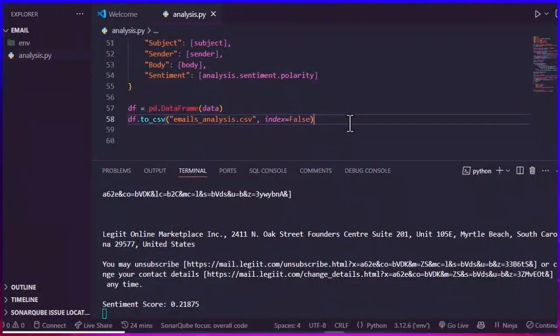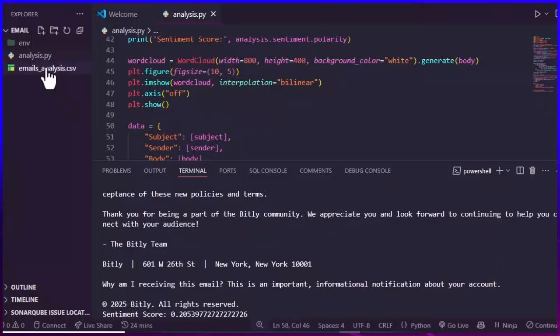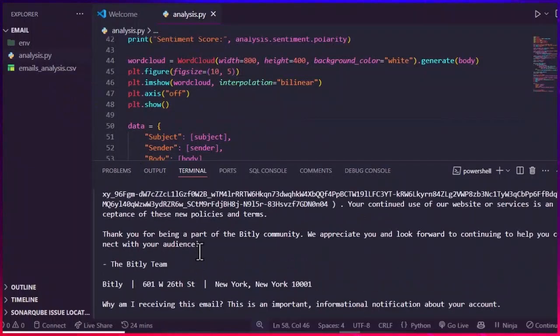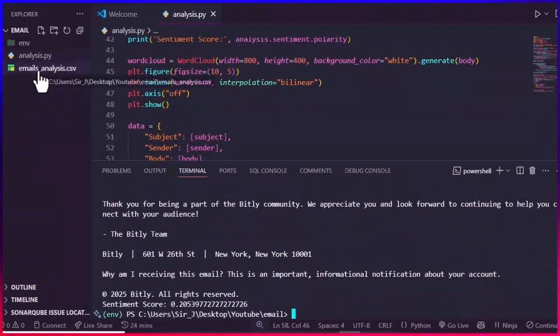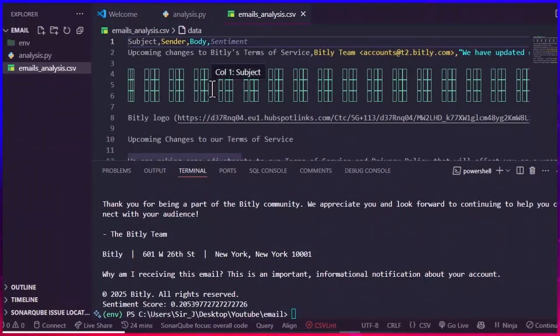So now let us run it and see what we have. So cancel. All right, so now you can see our email here. So see what is showing us, but here is a CSV file created for us. If we open this CSV file, inside it you can see some of the emails that I've received. So this one is coming from Bitly terms of service.